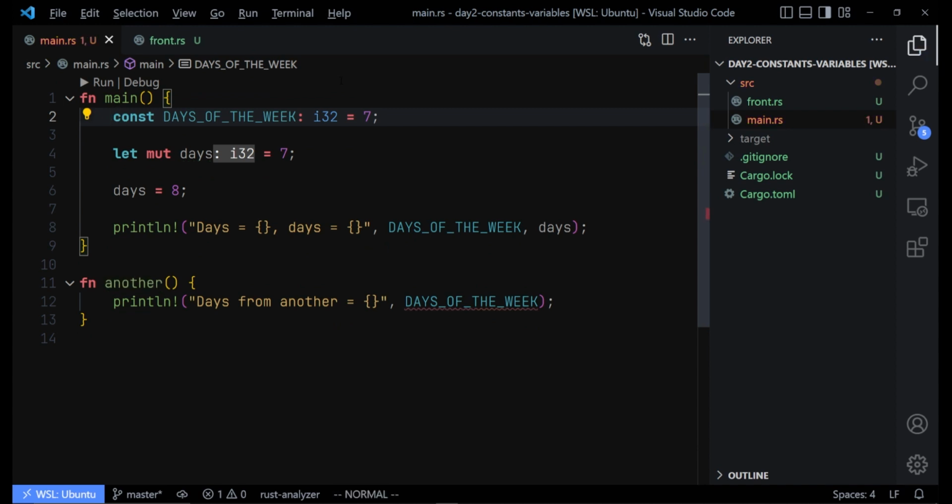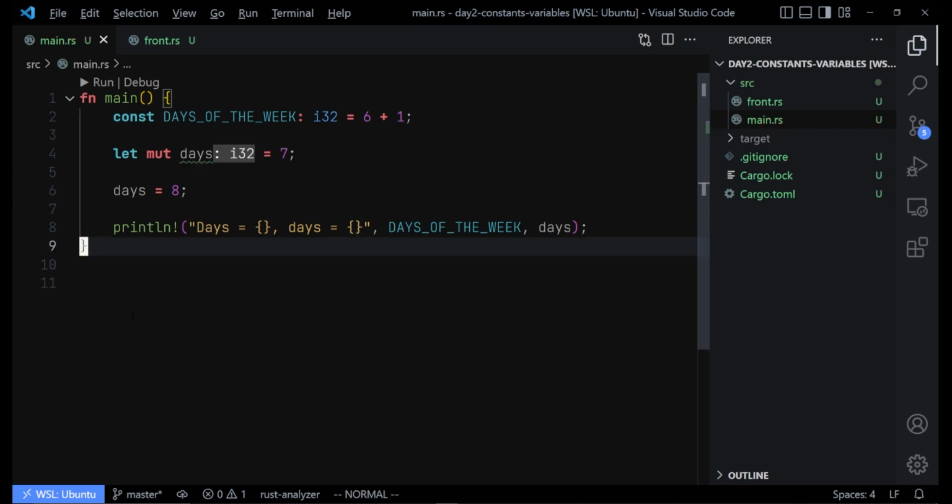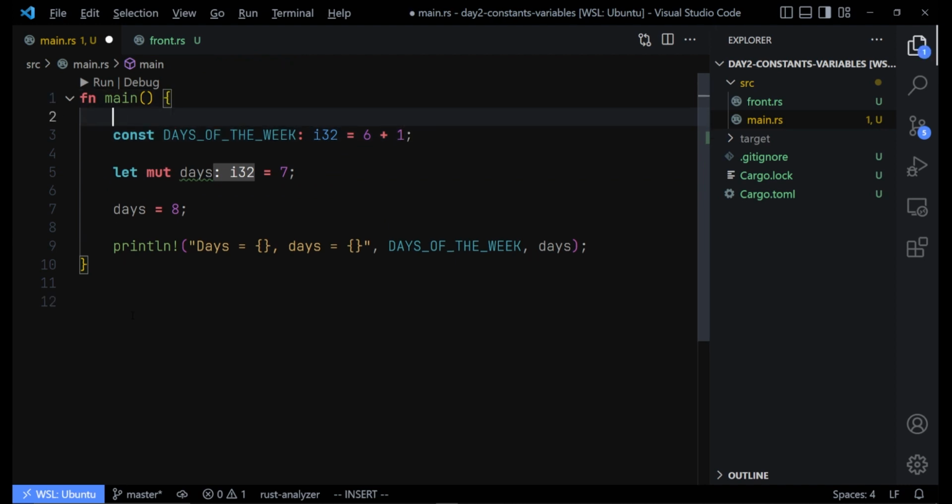Let's say we come over here and we created days of the week, and then we want to assign 6 plus 1 to it. Okay, it's going to allow it because it's constant. Let's delete this function. It's going to allow this because they are still constant values. However, if they were calculated values, like we are reading it from another variable, it's not going to allow it.